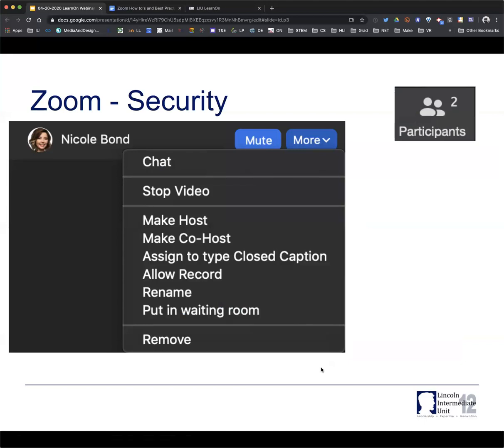The other thing that you can do is that when you're the host, I can click on any one person, and then I can click on this More tab, and you'll see. So let's suppose students are sharing their video. I could stop their video, right? So if I go back here, I could click on stop their video.